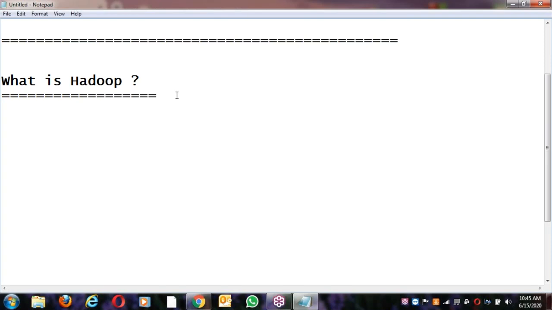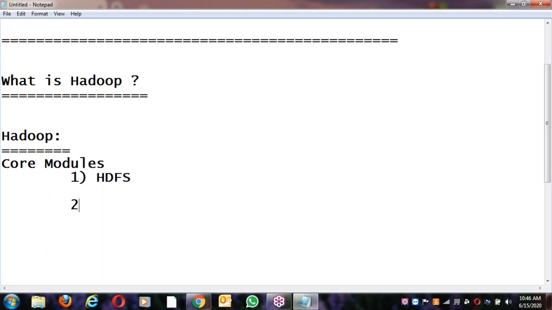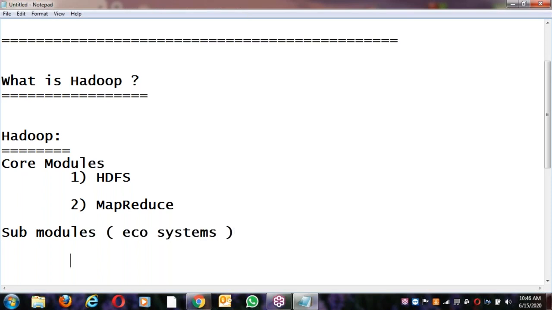Okay, fine. So let us start. So what is Hadoop? In Hadoop, we are going to discuss different modules. First, the core modules of Hadoop. In the core modules, the first one is HDFS and the second one is MapReduce. After finishing these, next is the ecosystem, nothing but the submodules of Hadoop.